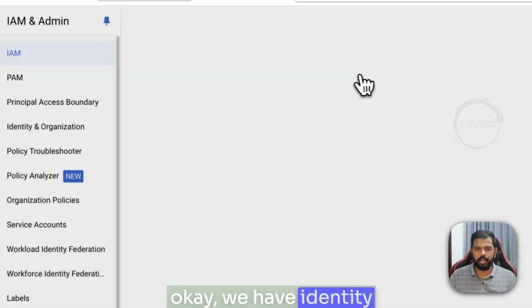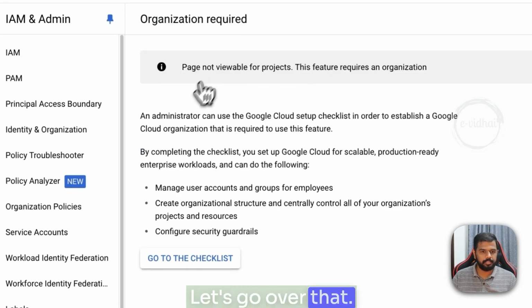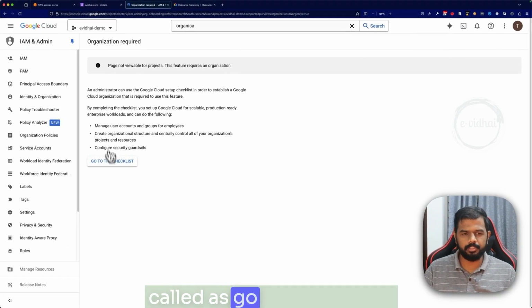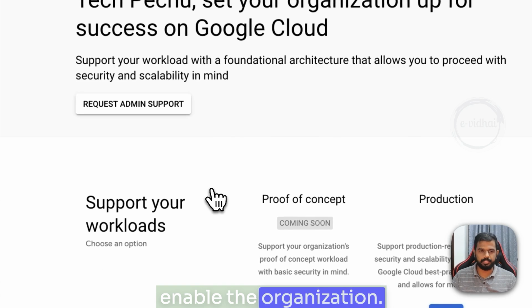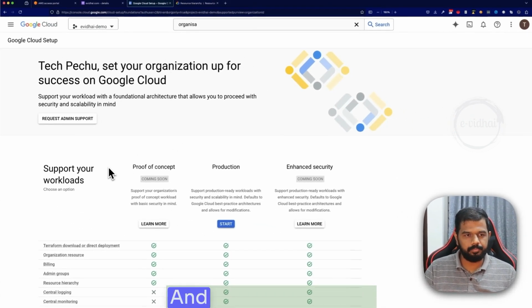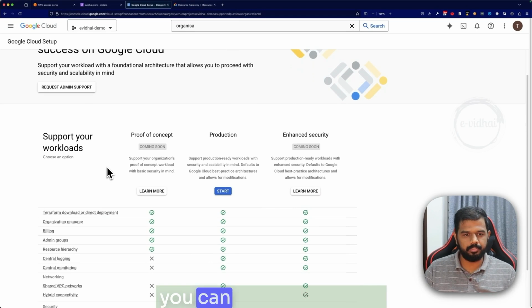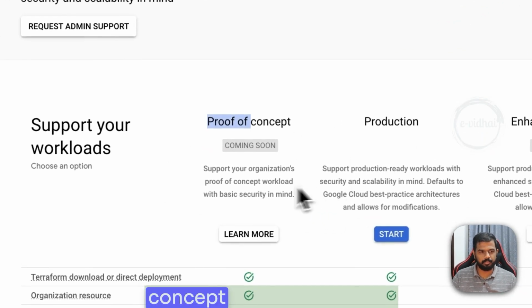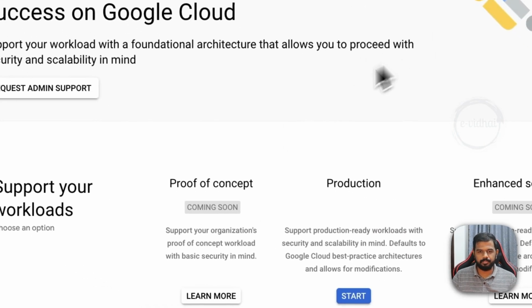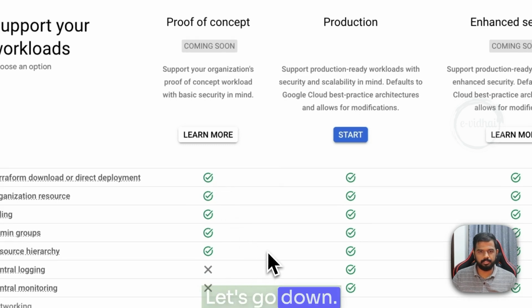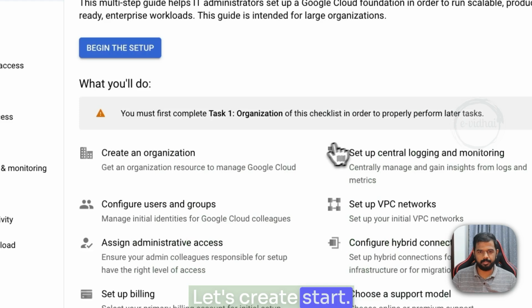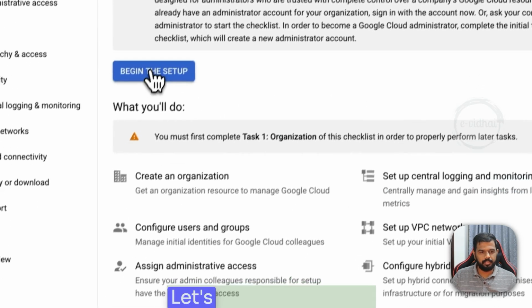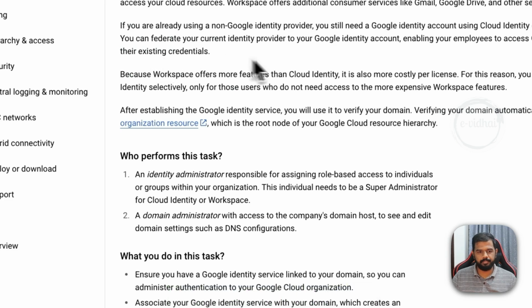Okay, we have identity and organization. Let's go over that. So here we see something called a checklist to enable the organization. And if we come down, you can see proof of concept and stuff like that. Let's go down. Let's click start. Let's begin the setup.